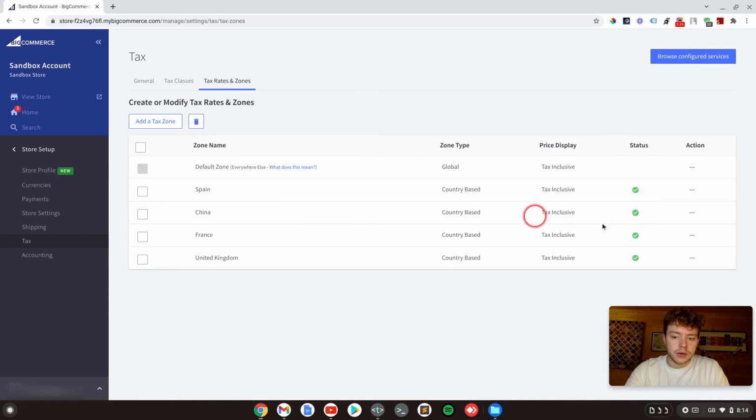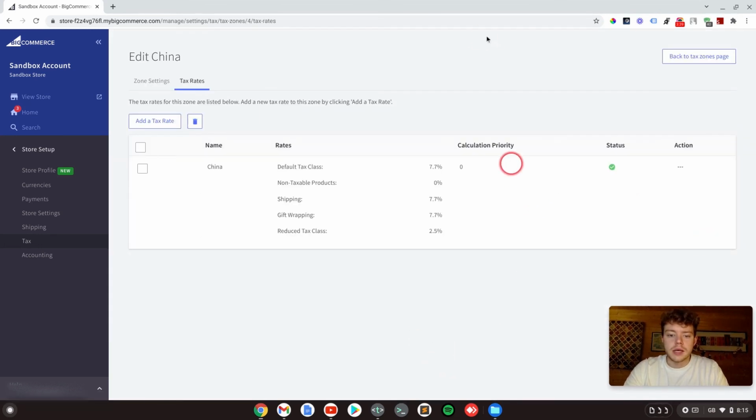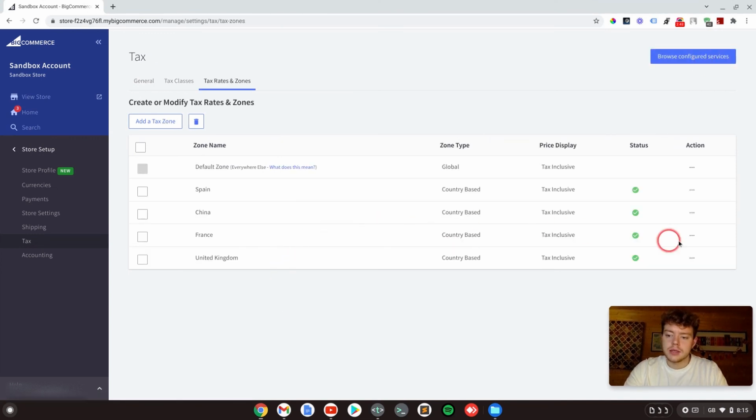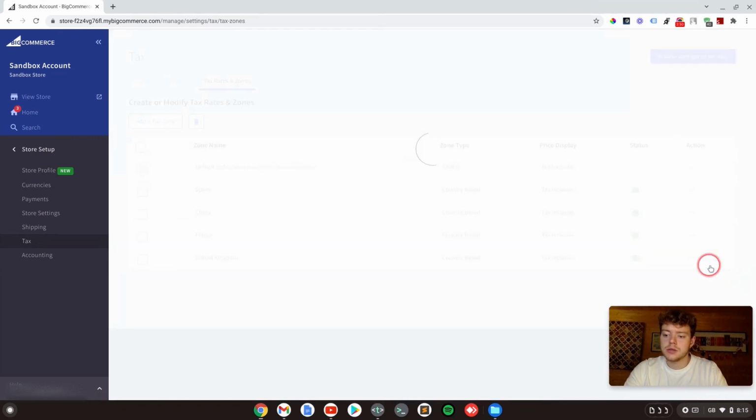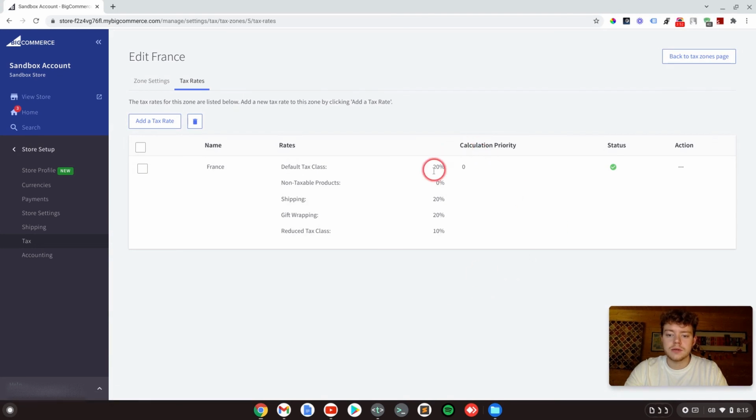I'll go and show you China. So China 7.7, 2.5 for reduced. Take a screenshot if you wish. And France, edit the rates. 20, 20, 20, and 10. So these are just a few examples of some quite popular countries that would probably be quite common in your stores. But that is it for the video today.